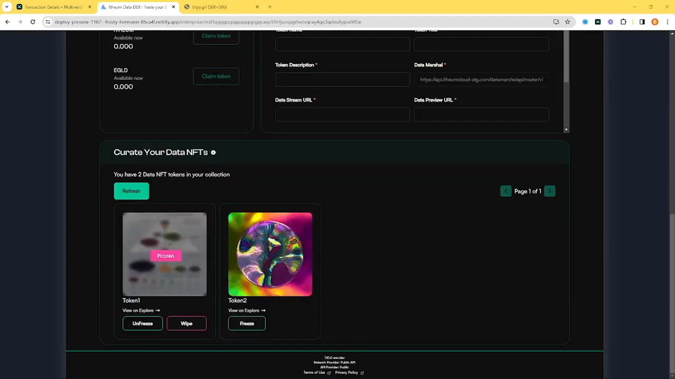Next, we move on to the final section, which is where an admin can curate data NFTs of the collection within Itheum Enterprise UI. The admin can choose to freeze a data NFT. Once a data NFT is frozen, as seen on the left, the user can then either wipe or unfreeze that data NFT.